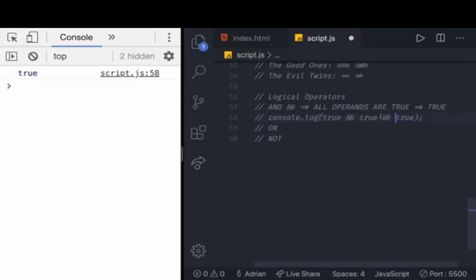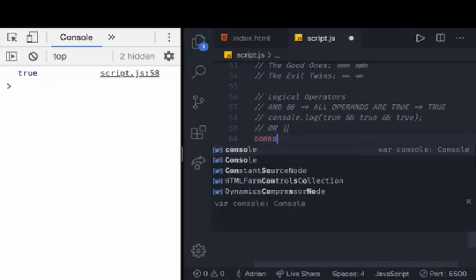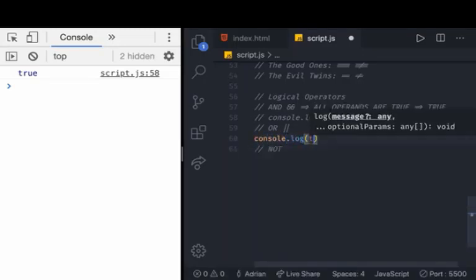Now we can move on to the second operator, and it's the OR operator. We write the OR operator with a double straight line. Again, if you don't know where to find it on your keyboard, feel free to Google. That's the double straight line. Right now, we can test it out. So we're going to do the console log and then say true or false.